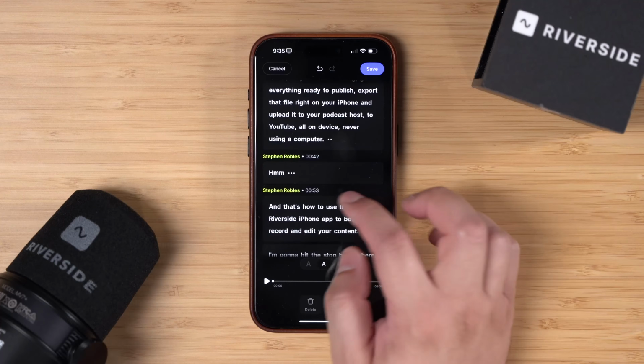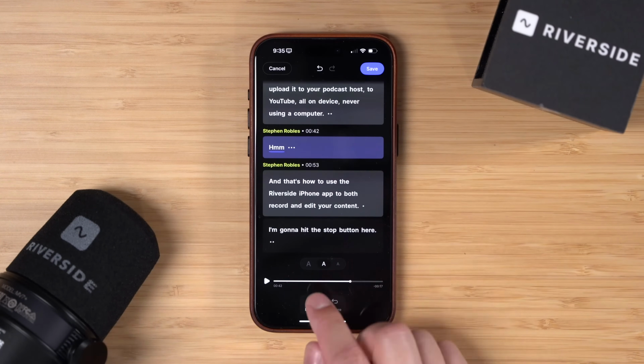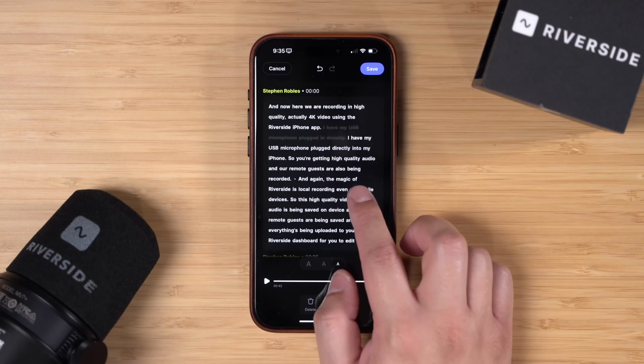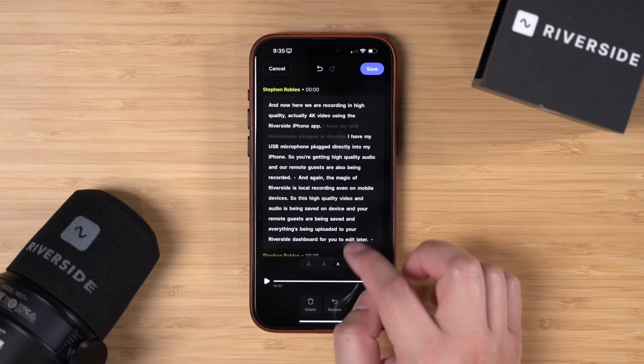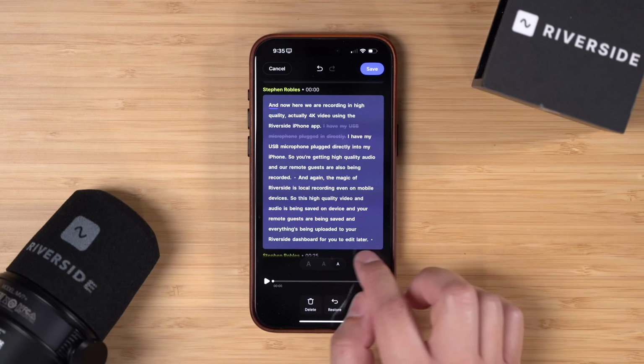If we go down, you see I have some filler words and silences. I'll tap that. Now it's highlighted in purple, tap delete, and I've edited that out. If I want to edit even larger chunks of my recording at once, I can go to the smallest text setting, and now I can select full paragraphs and remove it from the content.